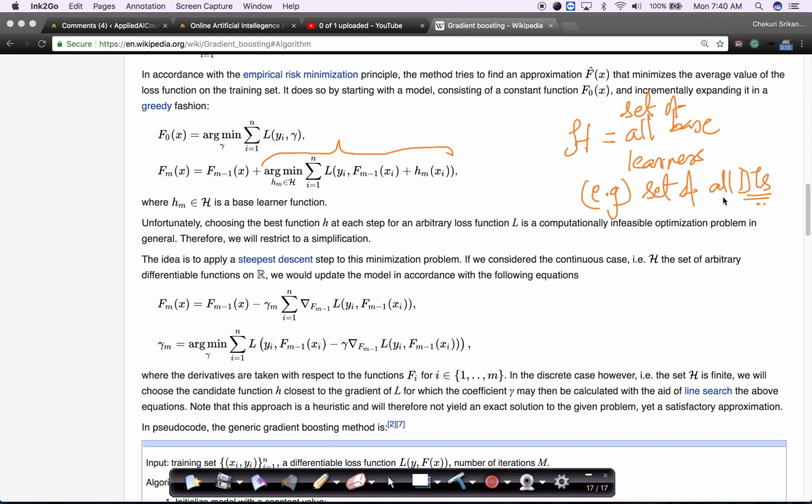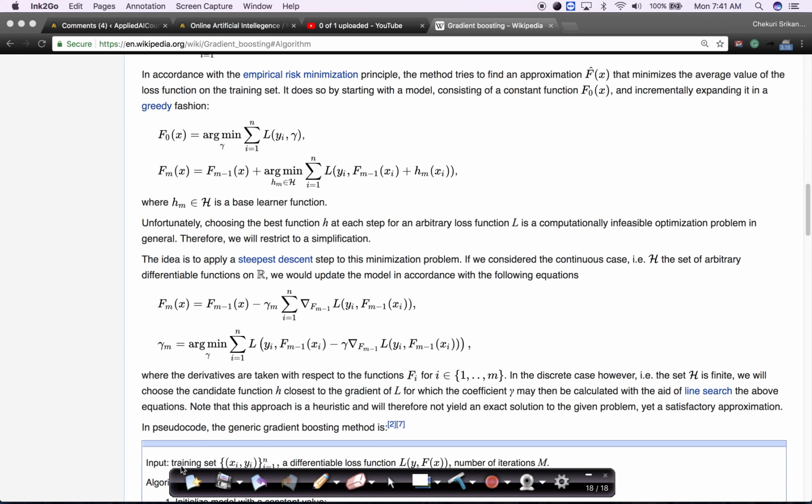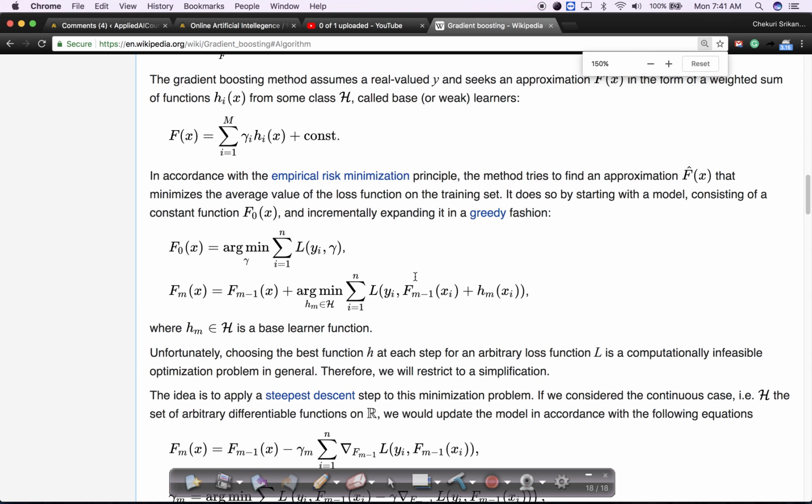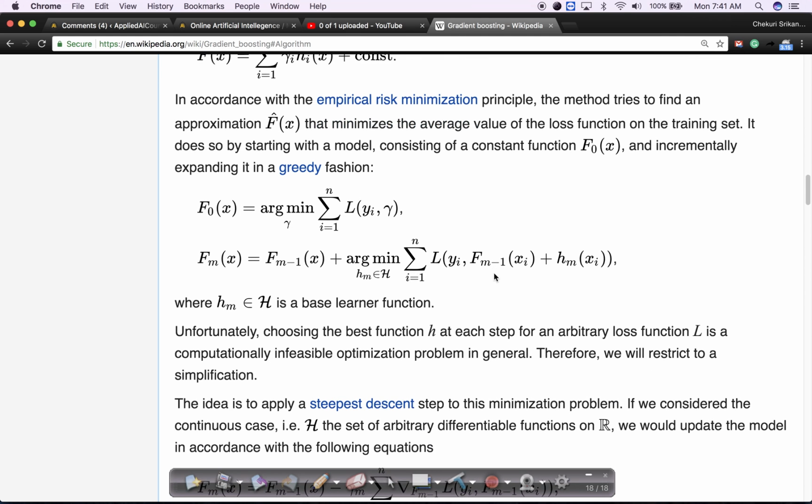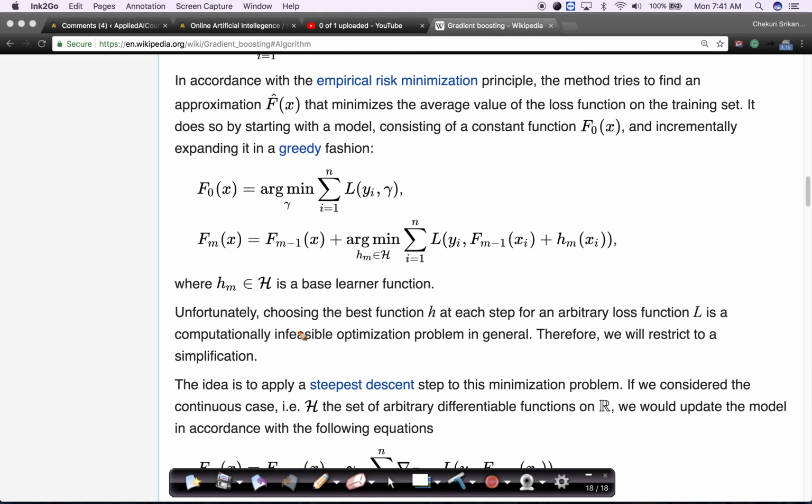It's a massive set. It's a very, very large set, right? So imagine if I have a set H of all the base learners, because I already have F. Okay, let me zoom this in a little more so that I can go into the details of this. Let me explain this equation first, because this is very, very important.